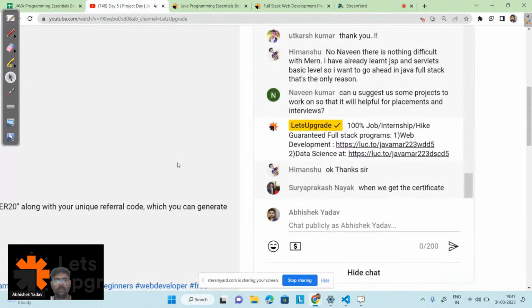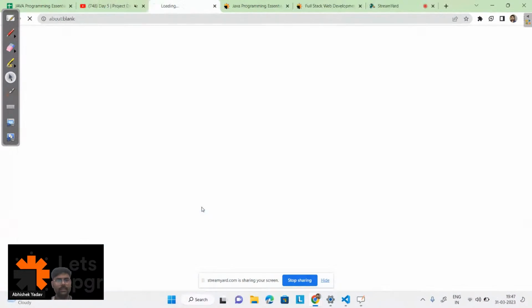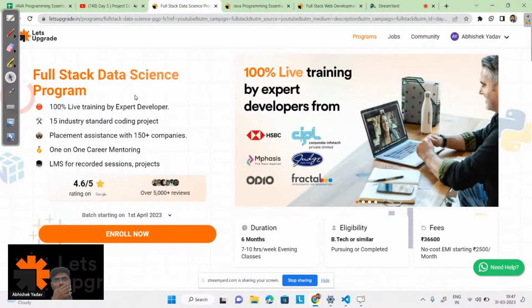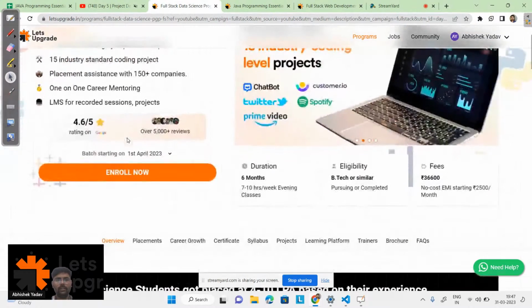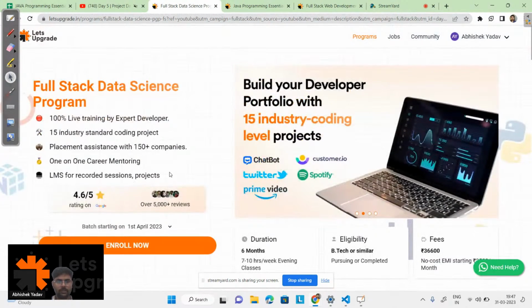Okay. So here, apart from that, you can see we have the full stack data science and web development program. In order to enroll in this program, you have to click on this enroll now link. And these are the USPs of our program.